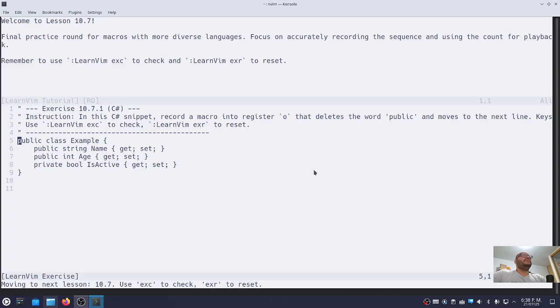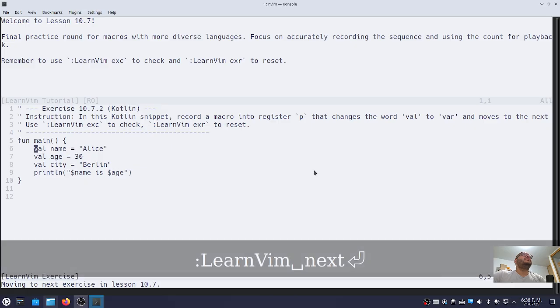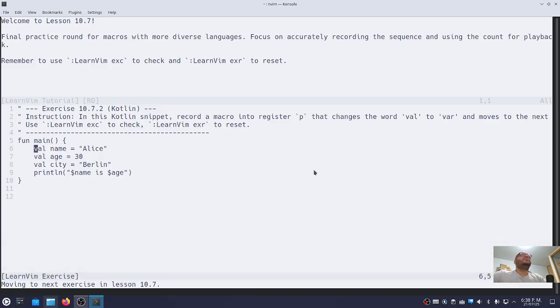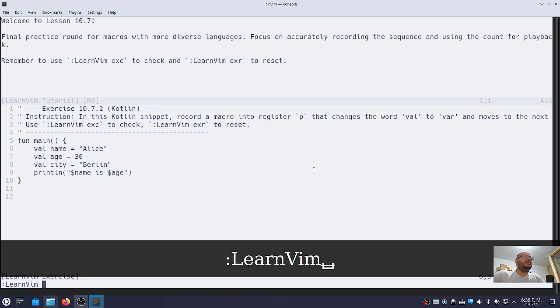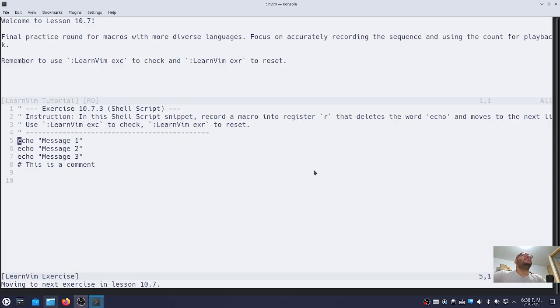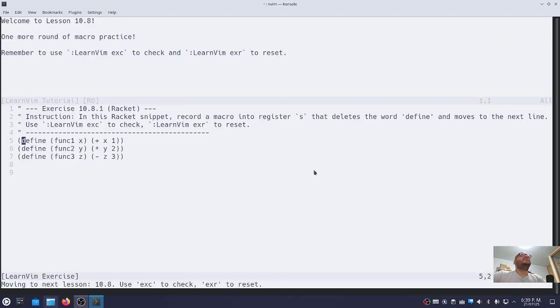Delete the word public. No, that's the same thing as always. Val to var. I don't need to do that, really. Echo message 1. That's not good. That's good practice, but we have understood the idea.